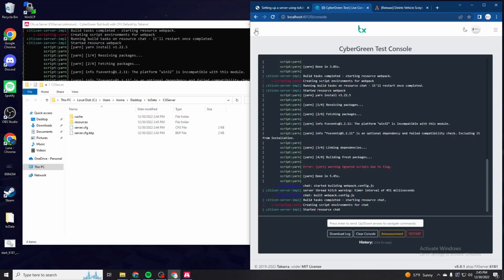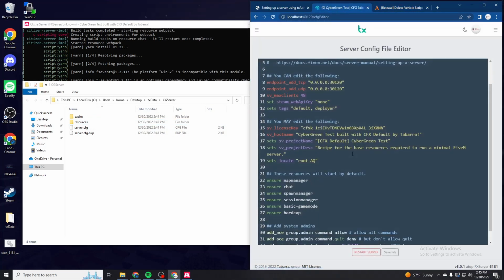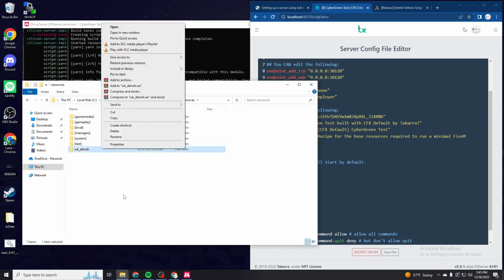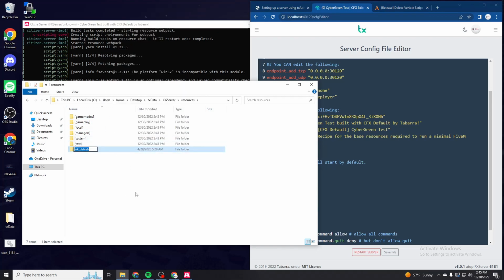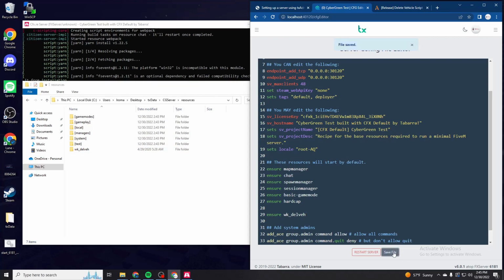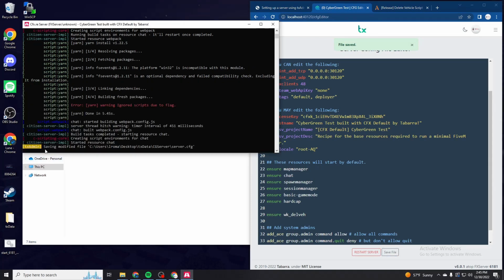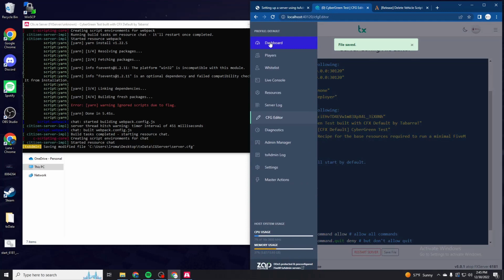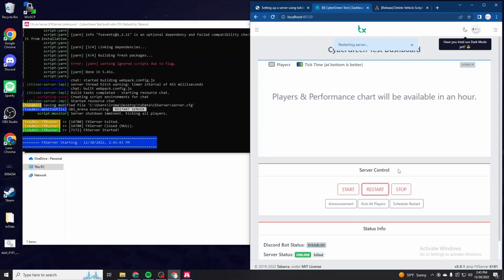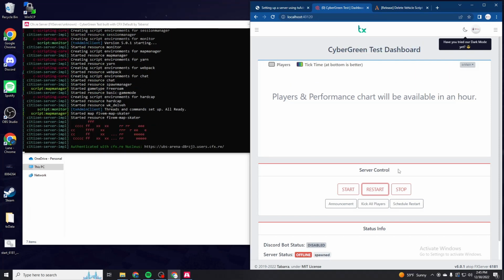So now all we have to do is go here, CFG editor, and then we're gonna write ensure the name of the file exactly, capitals, everything has to be exact. I'm going to copy it just to make sure it's right. Save file. There we go. You'll see it saved there. And now we're going to restart the server. Let that load. Perfect. Loaded perfectly.